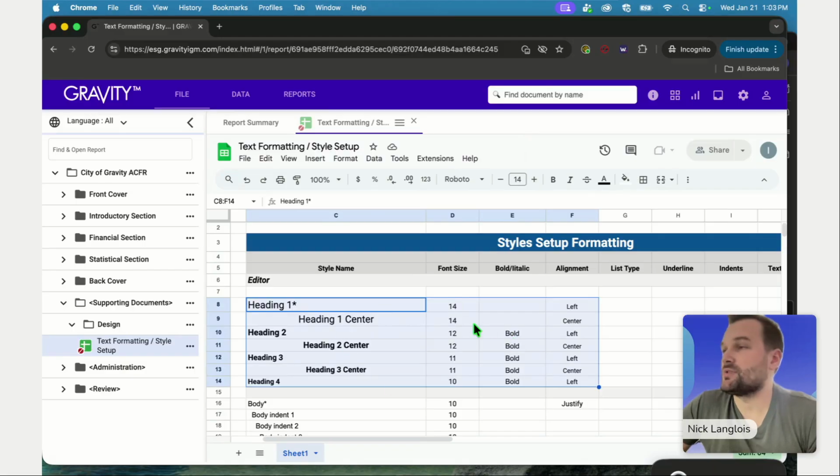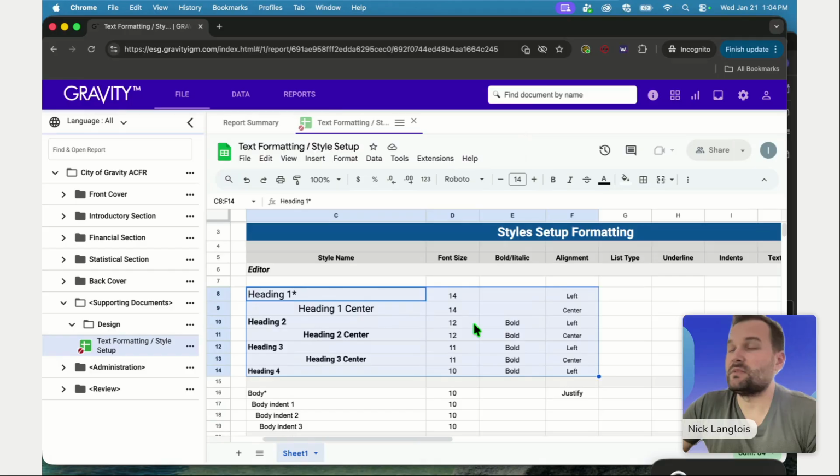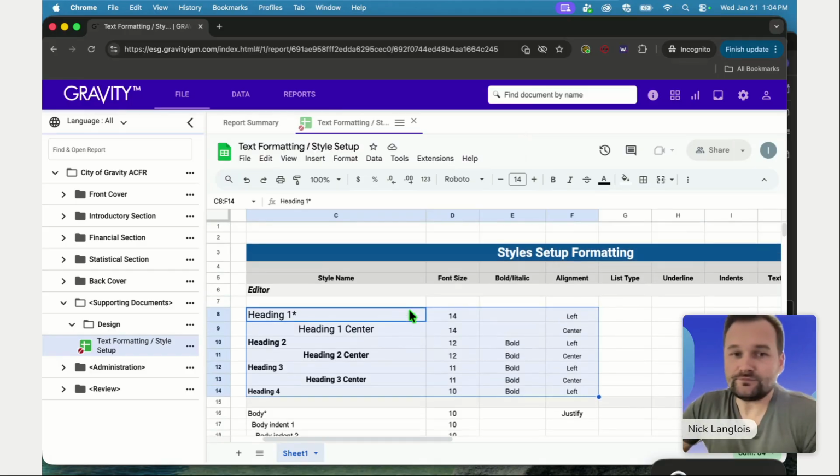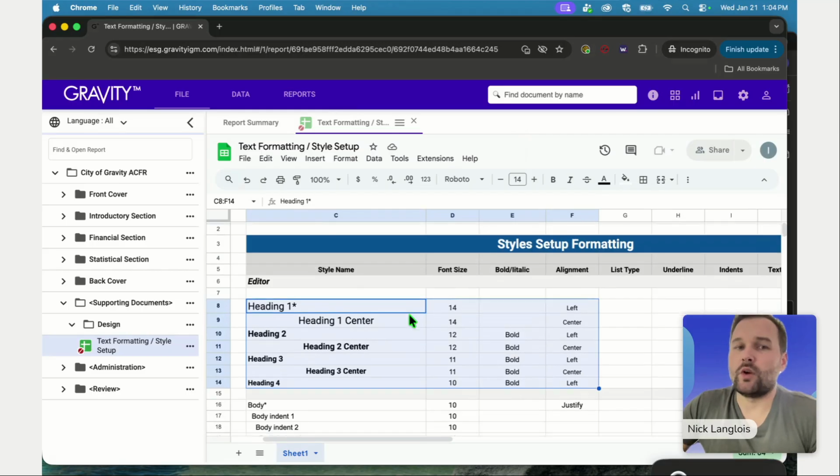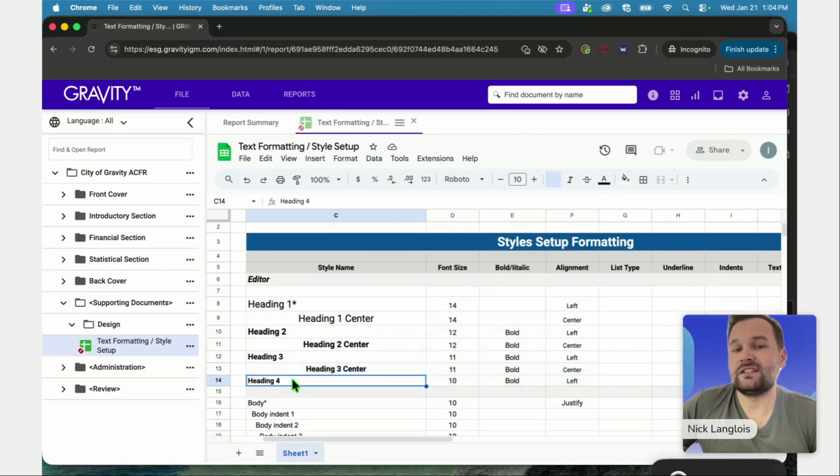So this isn't all you have available to you, right? You're going to have different options than I have in your report. And if you have multiple reports in Gravity, chances are that those different reports may differ from your ACVR to your budget book, depending on what needs to be shown within your report specifically. So if I needed a heading 5, right? You are able to reach out to support and they're able to create additional styles for you and put them into these style setup sheets or these formatting sheets for you.